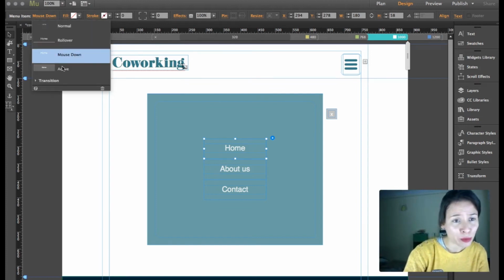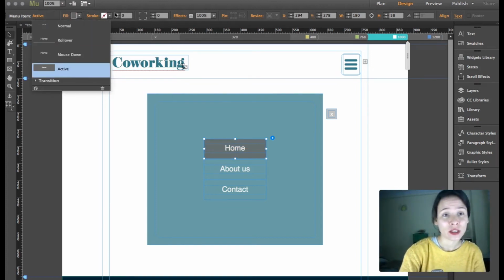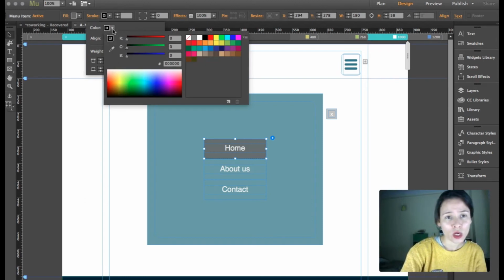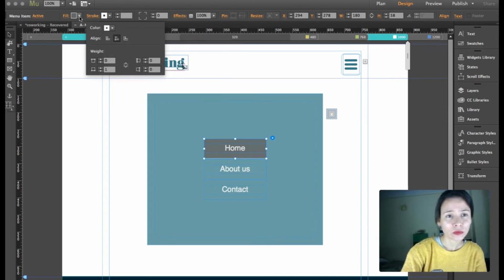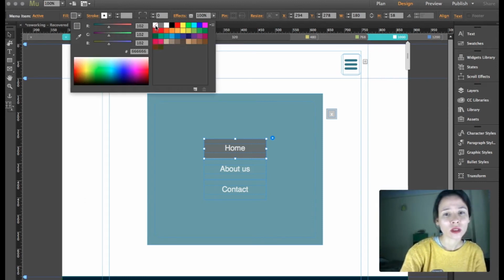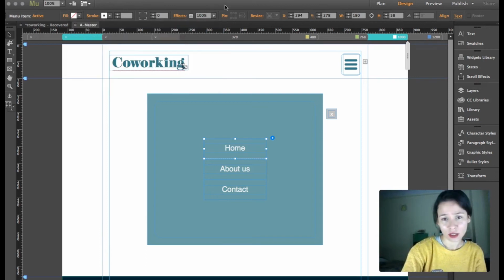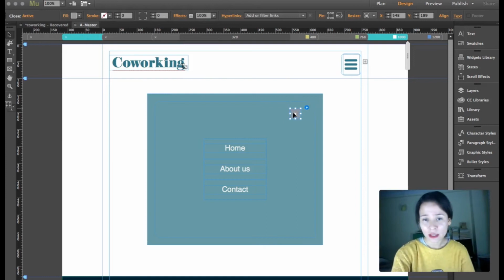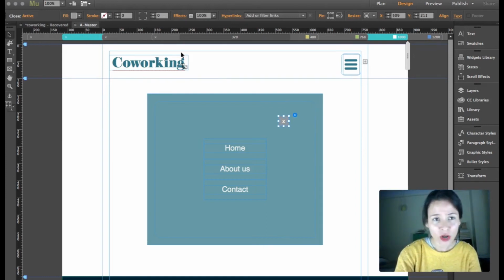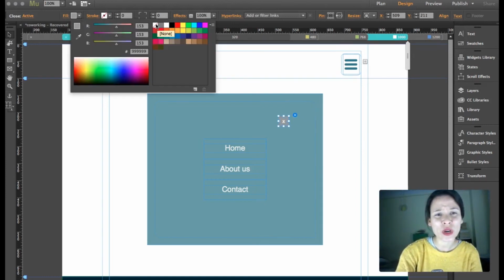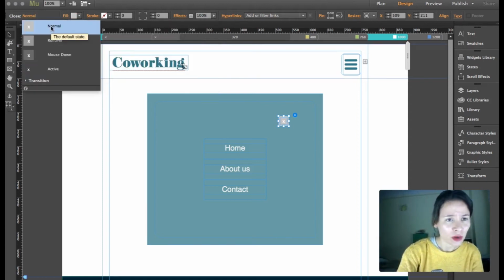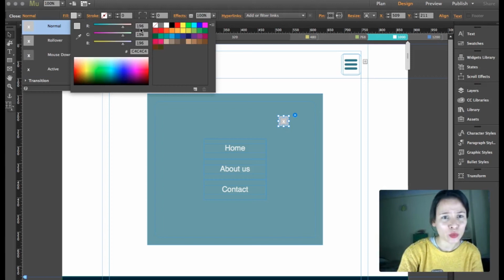That's in mouse down, but in active I do want it. So stroke, and unlock this. Bring it to one, change it to white. And this is none. Also get this button, place it wherever you want, and same thing, get rid of the colors that you do not want. So right now in every single state I'm going to get rid of the gray.